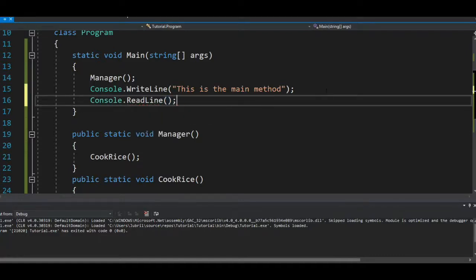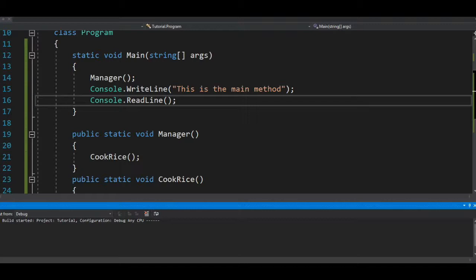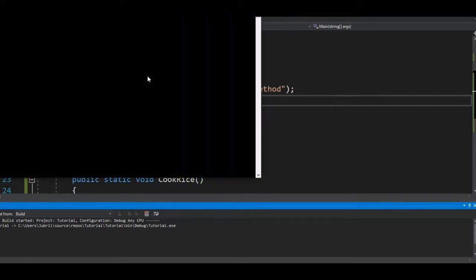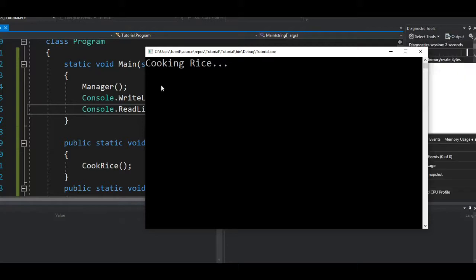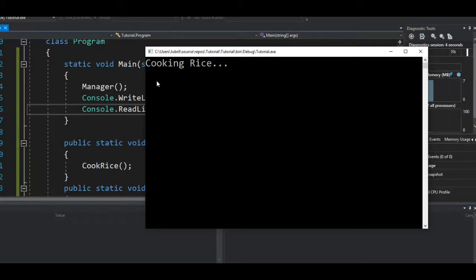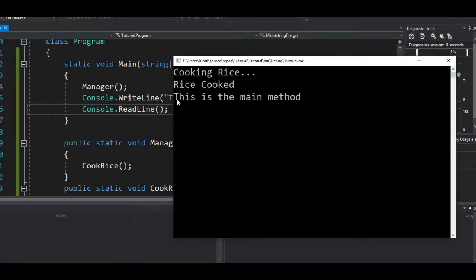Before I even start the async method, I want to make sure that this is pretty clear. So we call the manager method first, right? So it says cooking rice. After waiting for 7 seconds, then rice is cooked. Then it called that. Then it now came to call this. This is the main method, right?